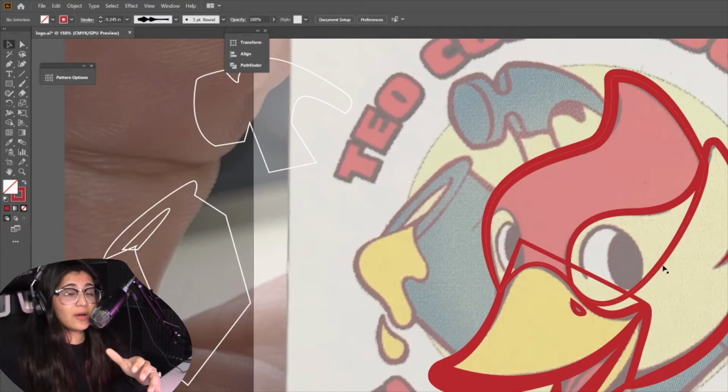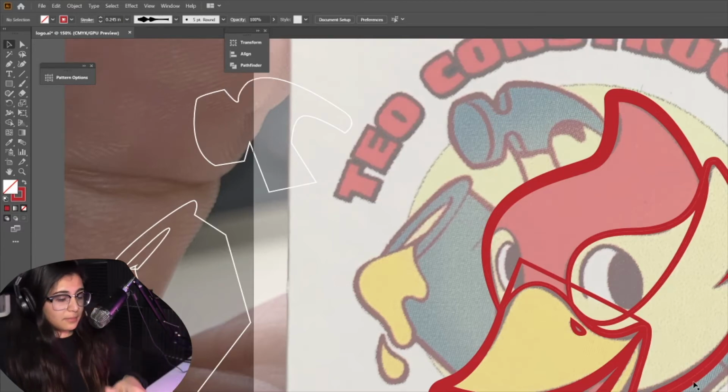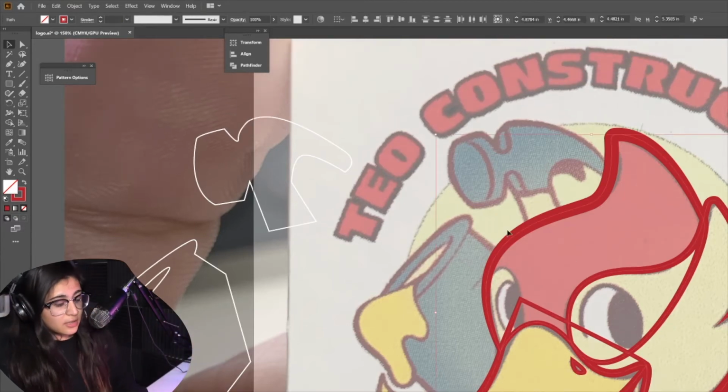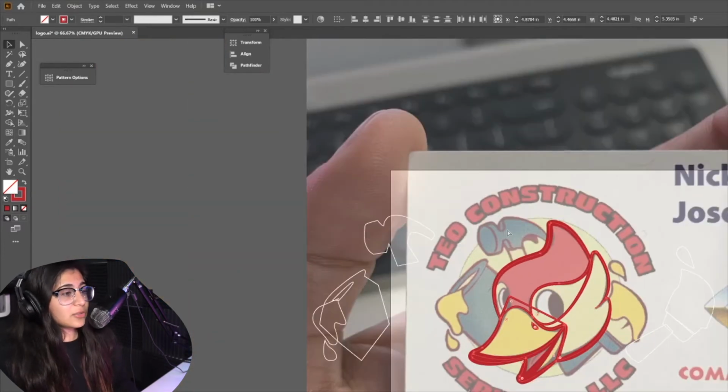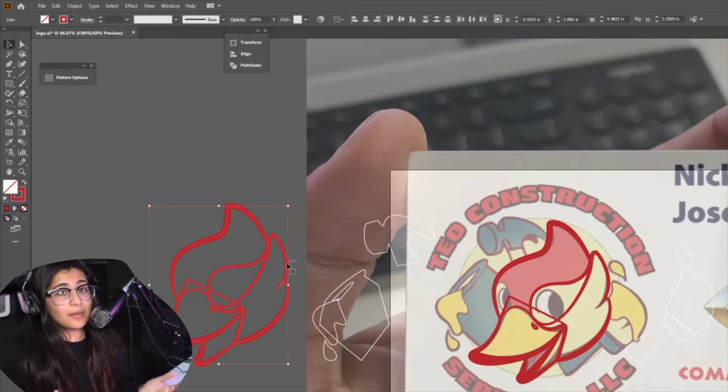So what we're going to do now is turn these strokes into an actual shape. I just like to keep a copy of the strokes just in case I end up messing up the shape and don't like how it turns out. It's just always good to keep a copy of what you do.